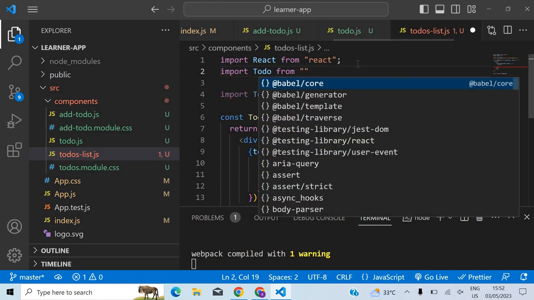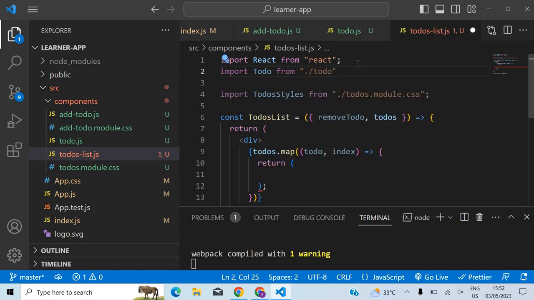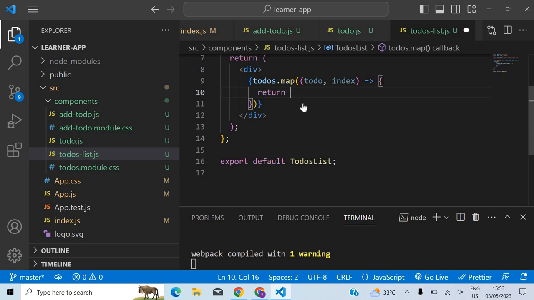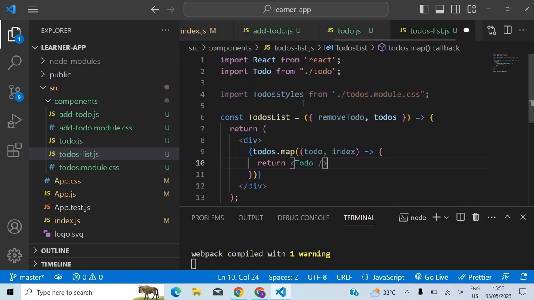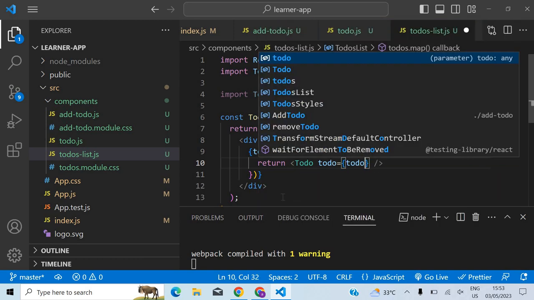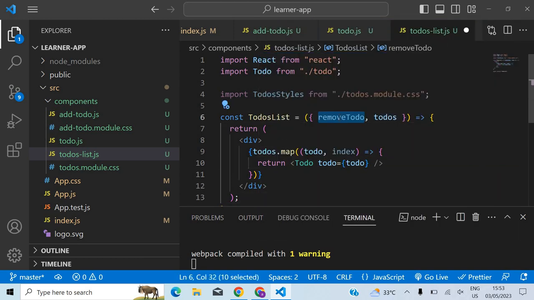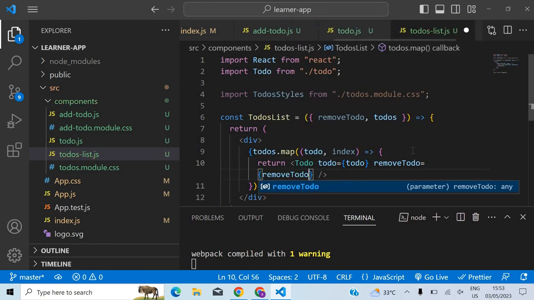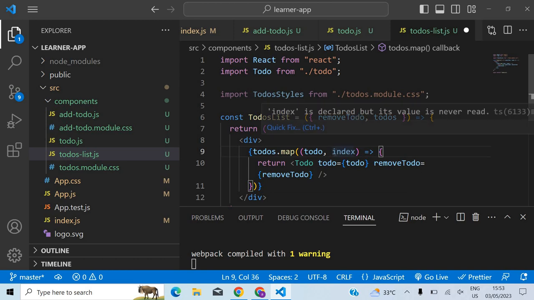Import Todo from... Okay, so I have the component here, then I have to return here, like this. This is fine, right? And we have to pass these strings as props, right? This todo should be passed as a prop, right? todo is equal to todo, and also we have to pass this as a prop, right? removeTodo as well, right? So removeTodo is equal to removeTodo, okay. And we also need to pass the index.